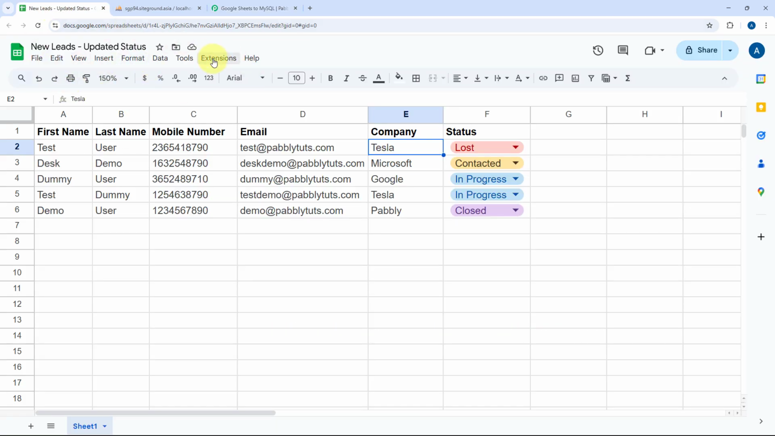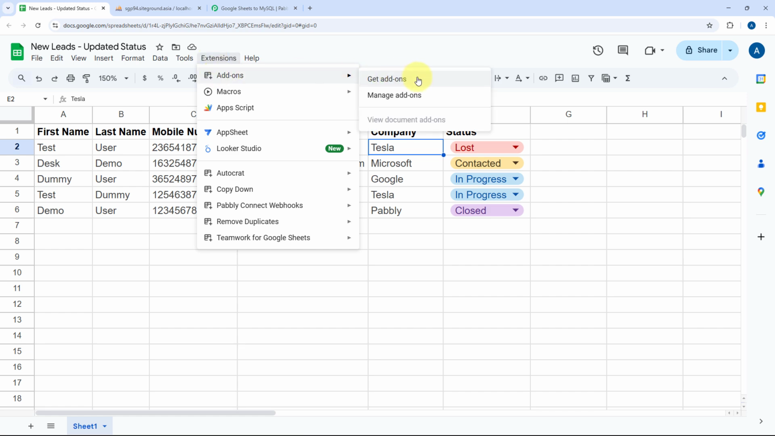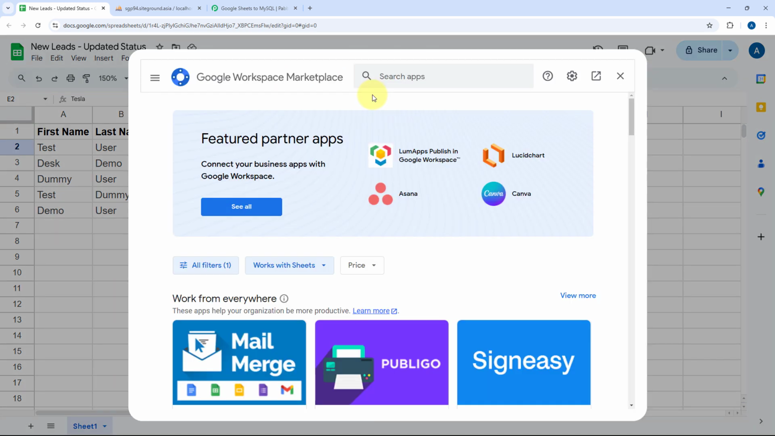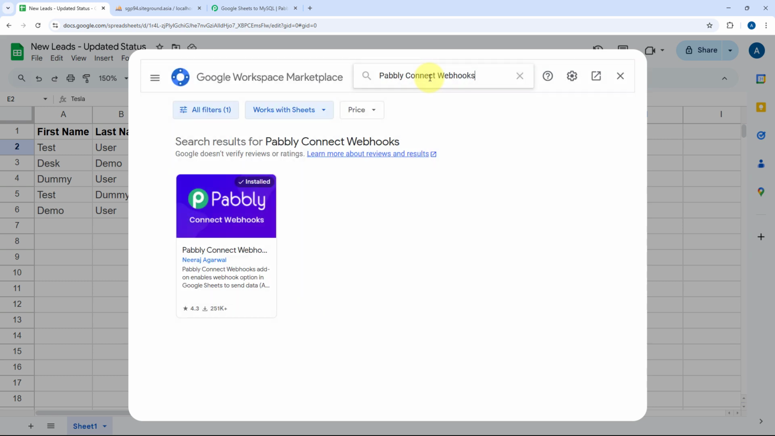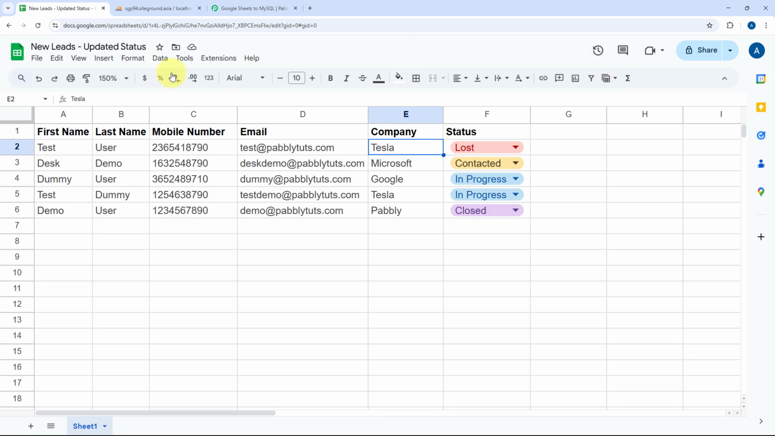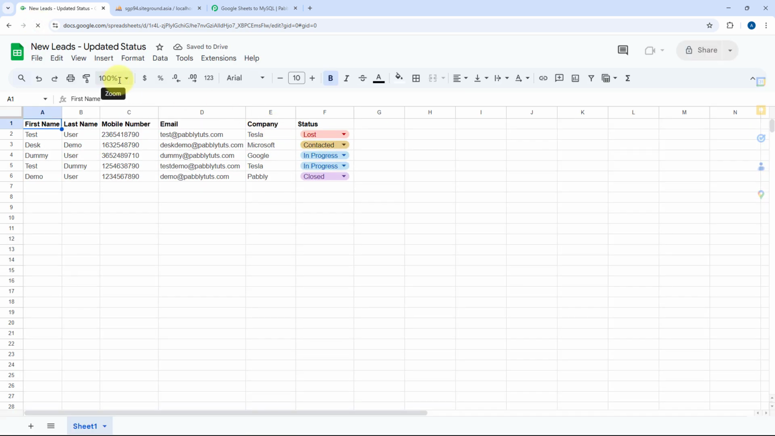After coming to Google Sheets, just go to Extensions, Add-ons, and click on Get Add-ons. After clicking on Get Add-ons, we will reach the Google Workspace Marketplace. And here in Search app, we have to search for Pabbly Connect Webhooks. And here you can see Pabbly Connect Webhooks. This add-on is already installed in my Google Sheets. You just have to install this same add-on into your own Google Sheets account. And after installing it, just refresh your Google Sheets once. This is a very important step.